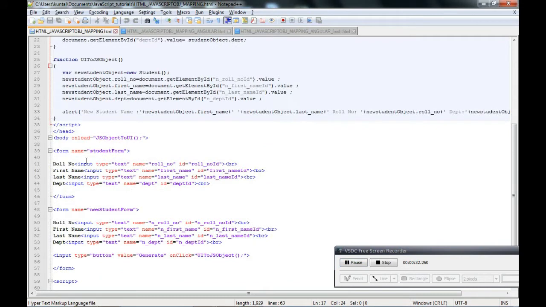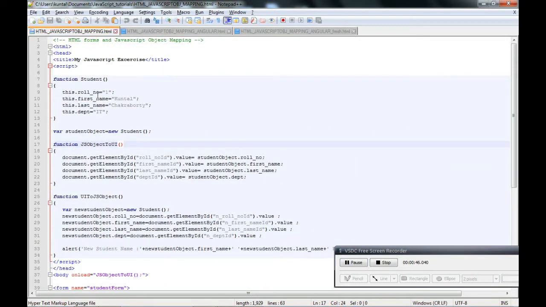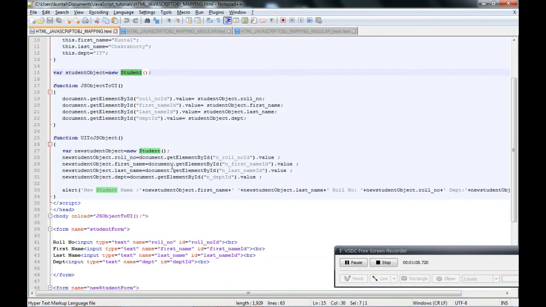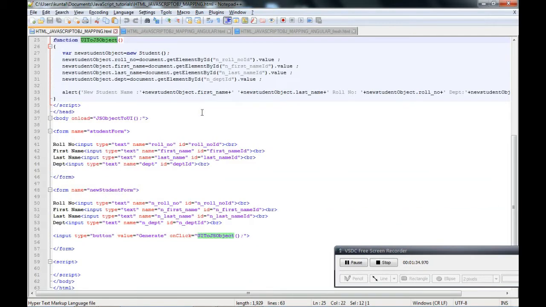What we had done: there was a student form, and in the student form we had 4 fields: roll number, first name, last name, and department, which we mapped with the student function, or rather we can say student object. So that mapping was done from the HTML fields to the JavaScript class, and from the JavaScript class to the HTML elements. So we wrote a JS object to UI function to transfer the JavaScript object's values to the UI elements, and a UI to JS object function to map the HTML elements' values to the JavaScript.